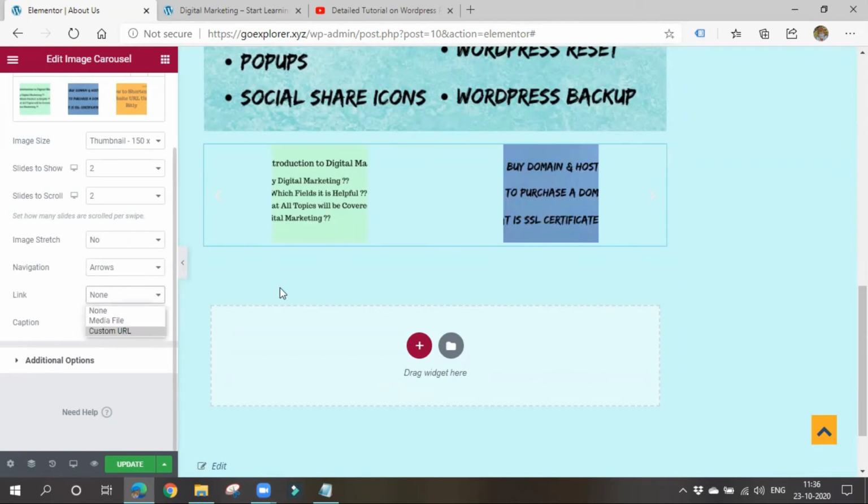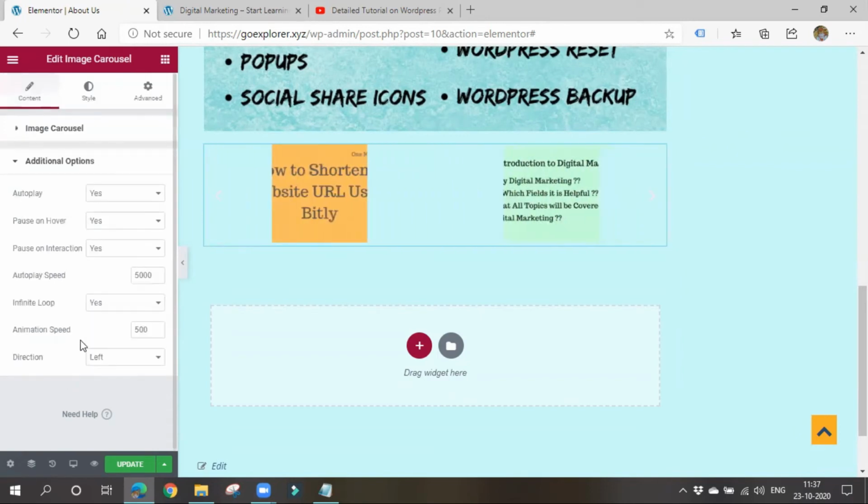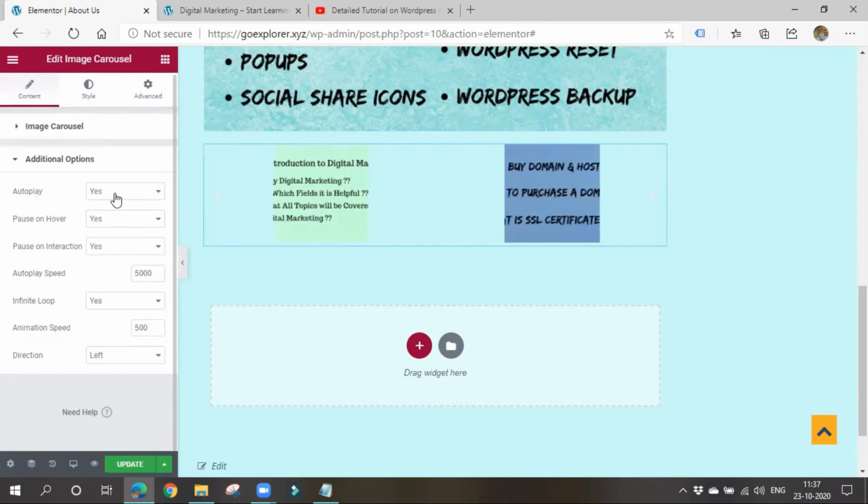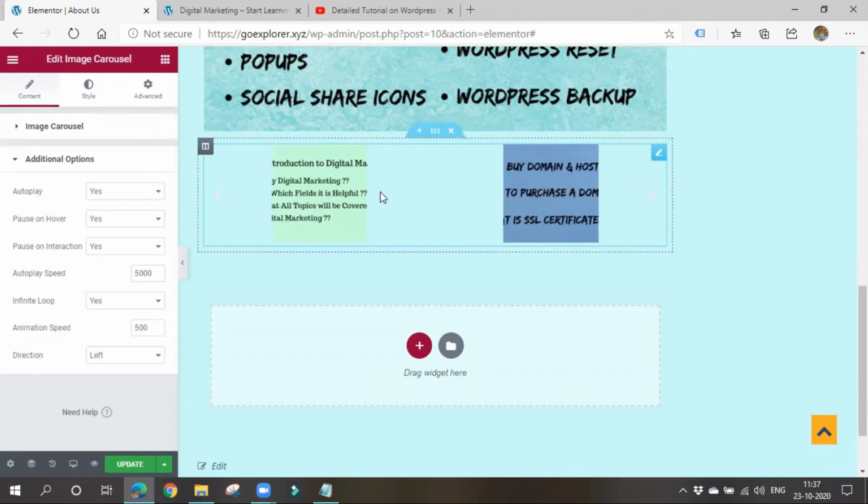You can also add a link, so that if someone clicks on that particular thing, they will be navigated to that particular page. You can also add captions. Additional options: autoplay. They are sliding automatically. If you don't want them to slide automatically, you can go for no, so that they slide only if people click on the arrows. Pause on hover means if I hover over this, the slides will pause and not move. Pause on interaction means if someone clicks, it will pause.